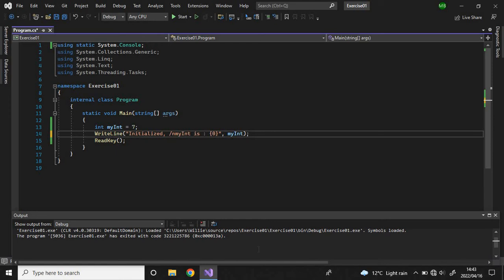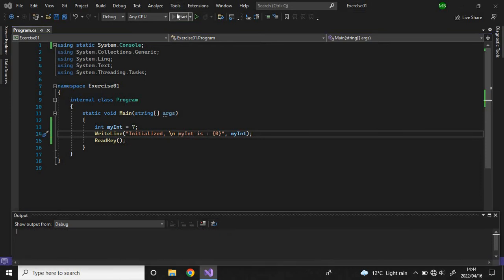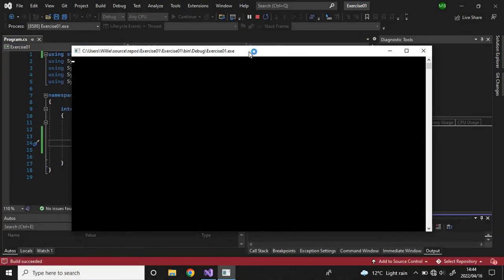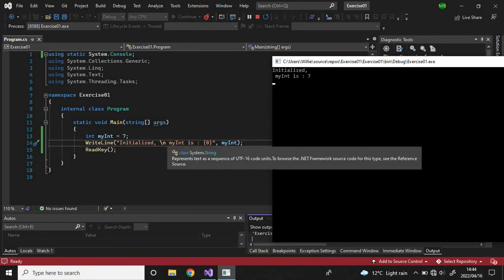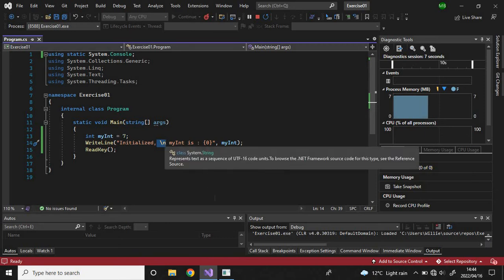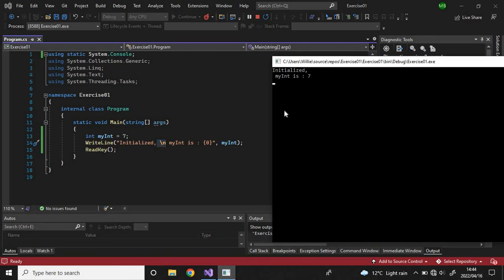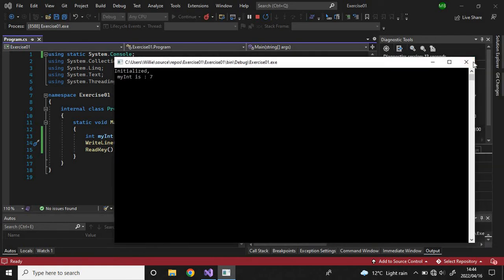Like, for example, if I say, you see this thing I said \n. No, this is actually wrong. Like this, \n. Watch what happens. It's going to skip a line. Did you see what happened? It's going to create a new line here. The moment I said this, it built a new line. You see?